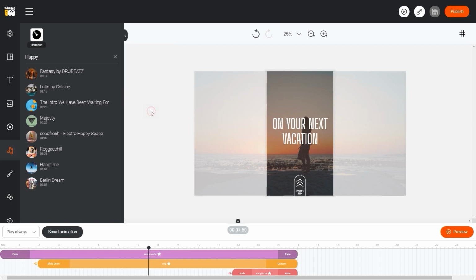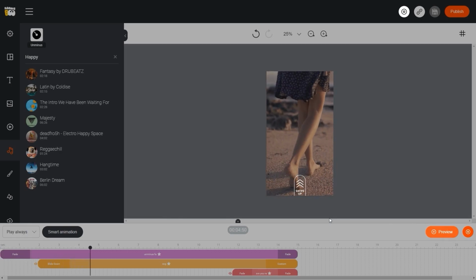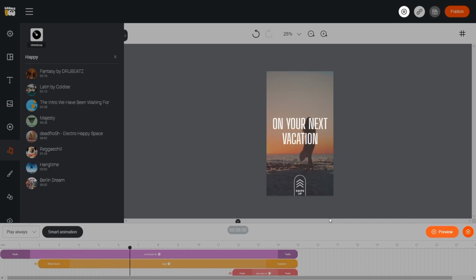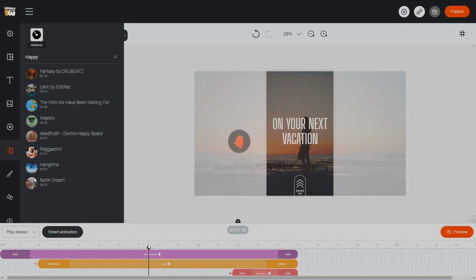Wonderful. Now let's see how our edit worked. Perfectly. Now let's save our banner and see how it looks in the preview.